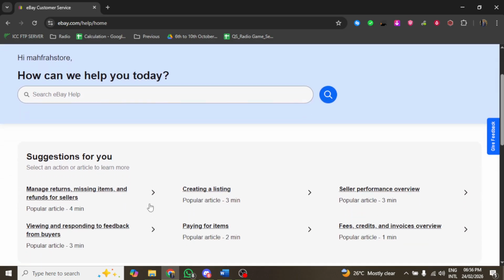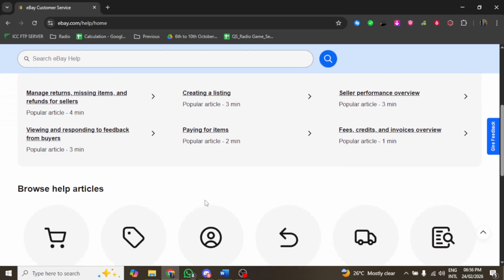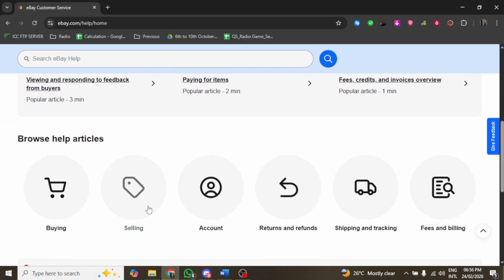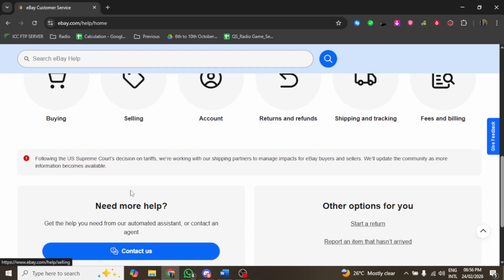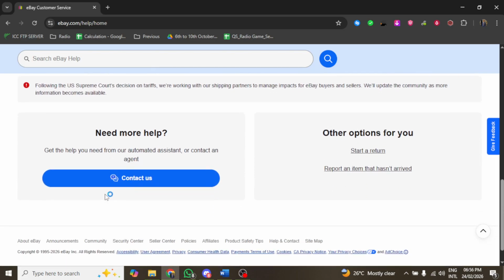You will eventually see different contact methods such as live chat, callback request, or messaging support. Choose the method that best suits your needs for contacting customer support. Once you've selected a contact method, you will be prompted to provide clear details about your issue. It is important to explain your situation thoroughly and to include any relevant order numbers.